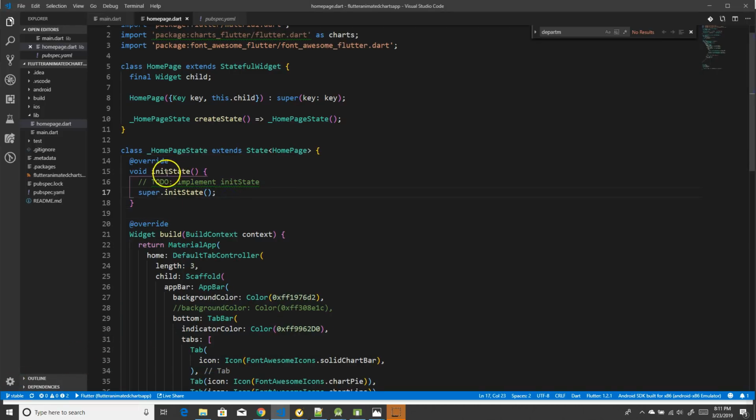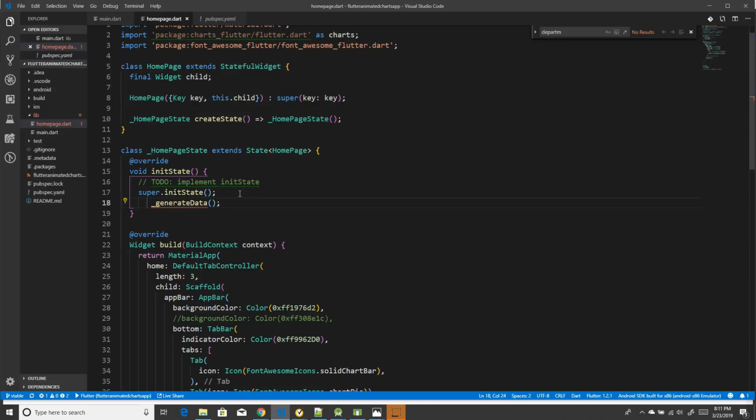Alright, so first what I'm going to do is in my initState, I'm going to create a function called generateData.